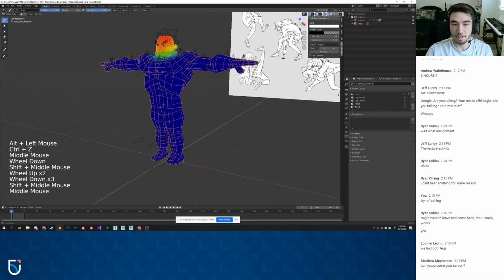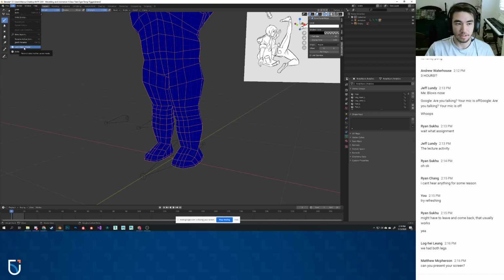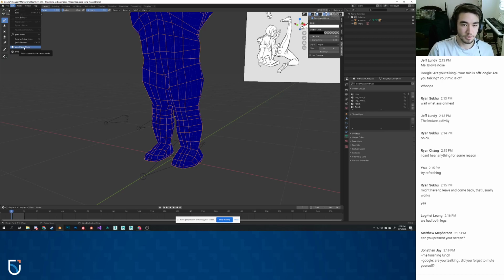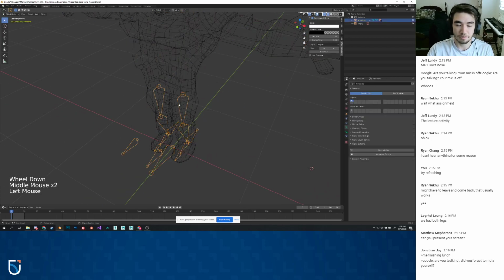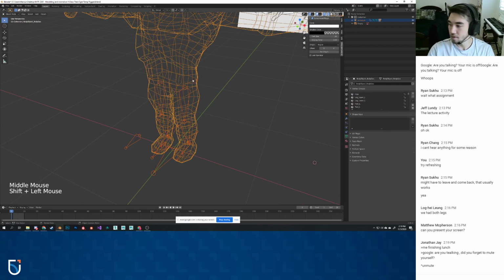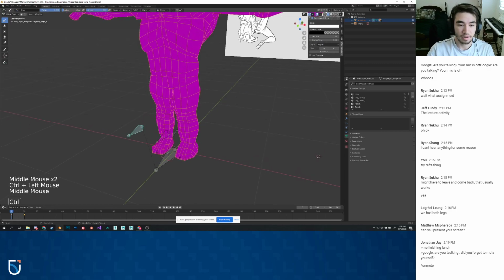So the first thing I think Gavin mentioned, which is probably really useful, is turning off lock object modes. Because what that does is it makes it so that if you're in object mode, you can only access other objects in object mode, right? But here, while we're in weight paint mode, we still want to be able to access our armature bones. So I'm going to go back to object mode. I'm going to select the armature first, and then the body. And then I'm going to go into weight paint. And now my bones are here, and I can control click them.